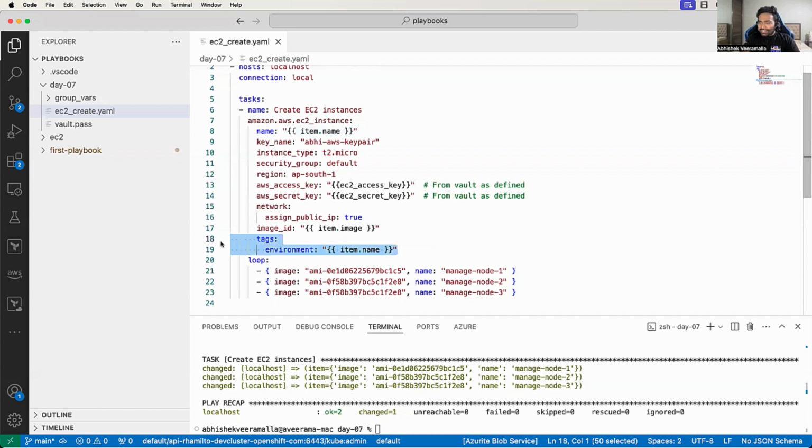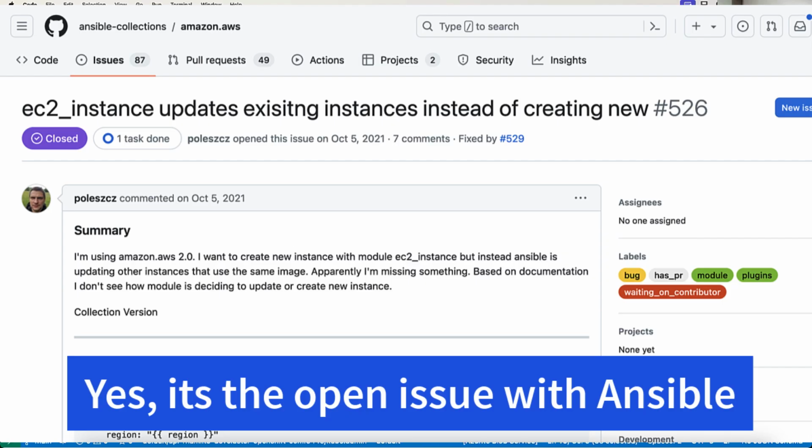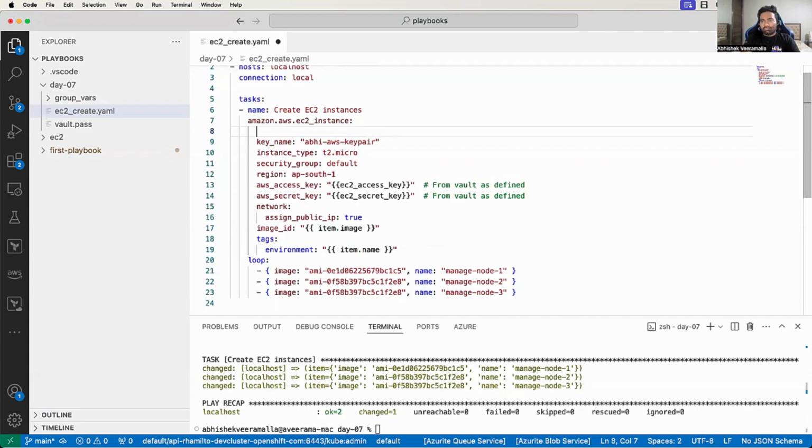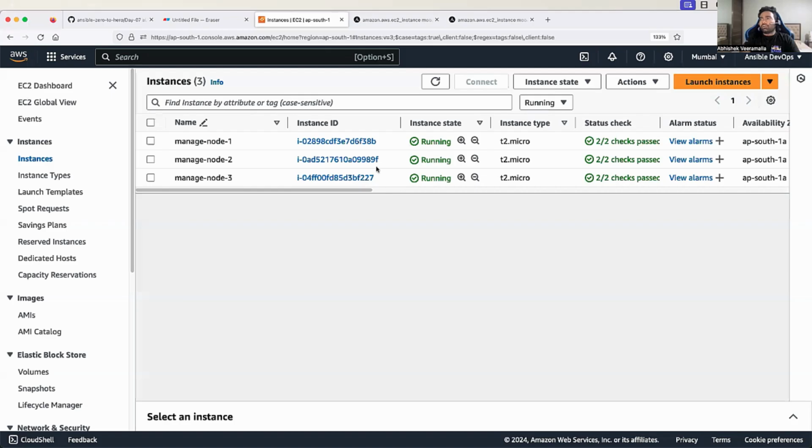So I just added this field more called tags because it was not taking name. I think this is an open issue with Ansible. So I just added this one more section, exactly the same. Instead of name here, I have added tags, and in the environment, I said item.name. So now if you go to the AWS console, you can see three manage nodes: manage node 1, manage node 2, and manage node 3.